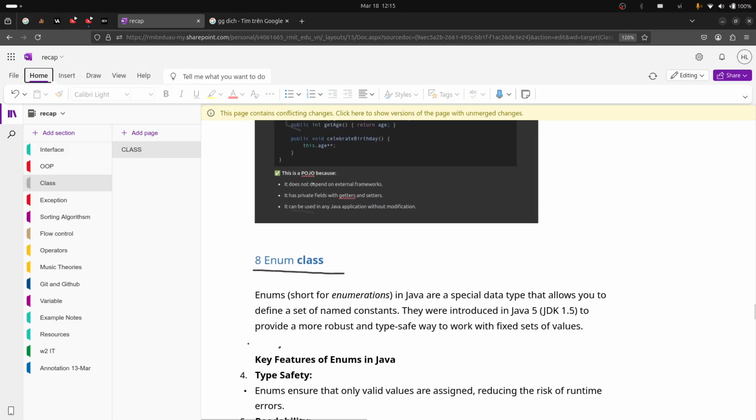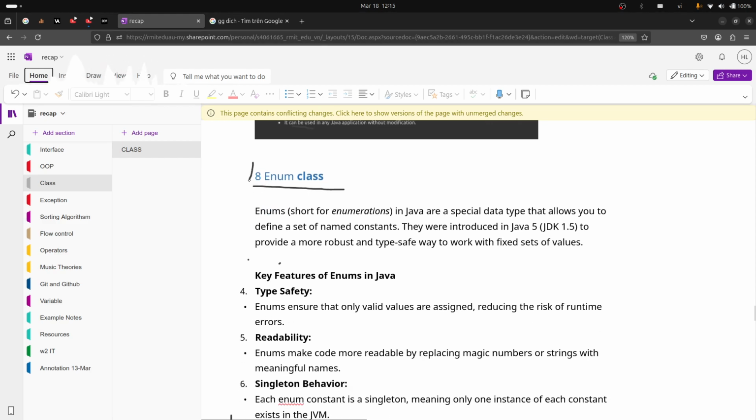Another feature of POJO is that it can be used in any Java application without modifications. Then I'm gonna come up with the enum class. By definition, enum stands for enumerations in Java, a special data type that allows us to define a set of named constants. The keyword constant in Java means that the variable does not change and is not allowed to be modified.